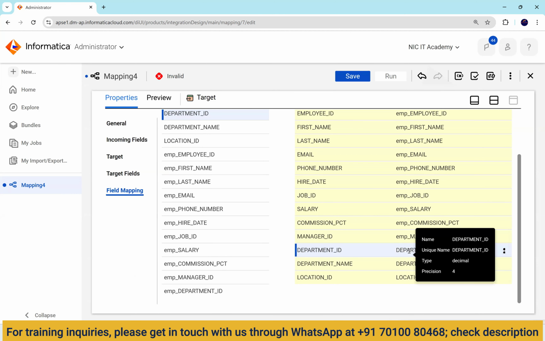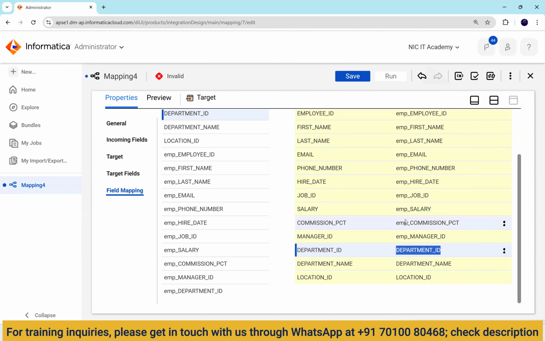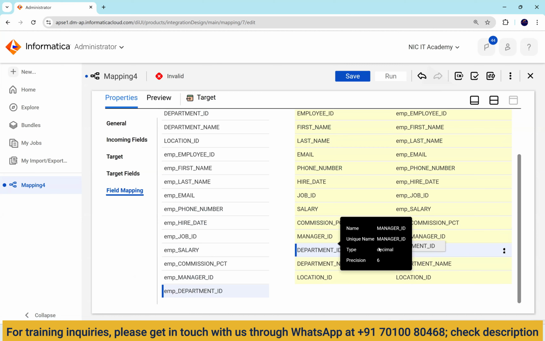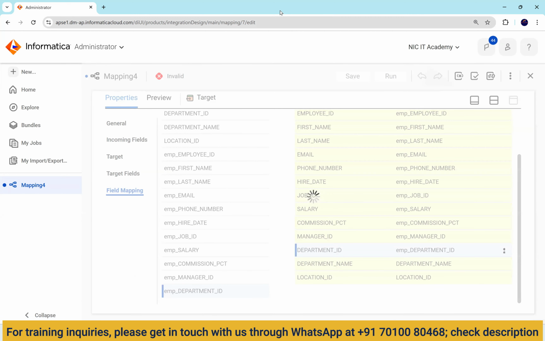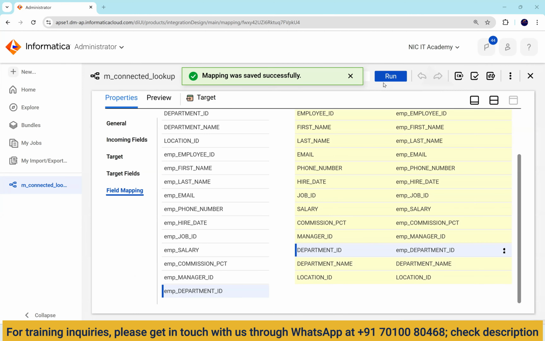This column is from department table. These columns are from employees table. But this department ID, if you need employees table, just remove it and you can take employees underscore department ID. Okay, save this. The lookup should be valid now. We will run it. Okay, I'm running.